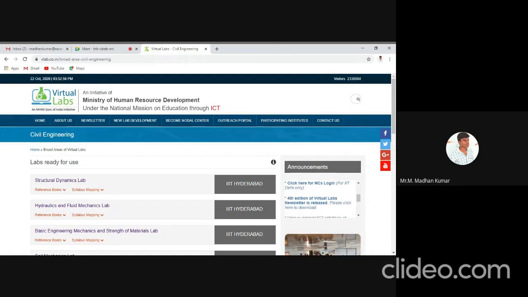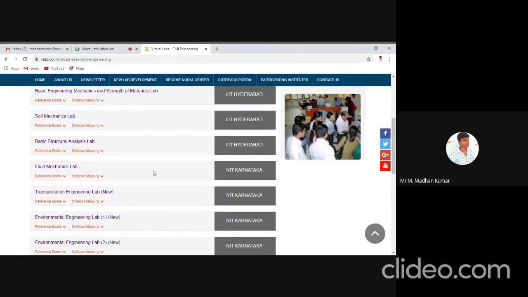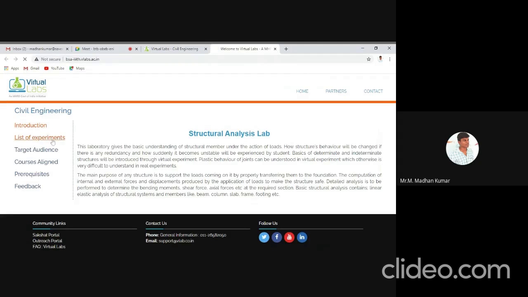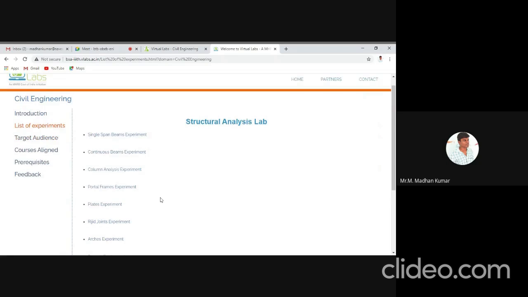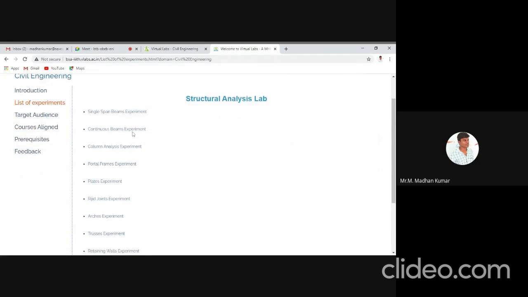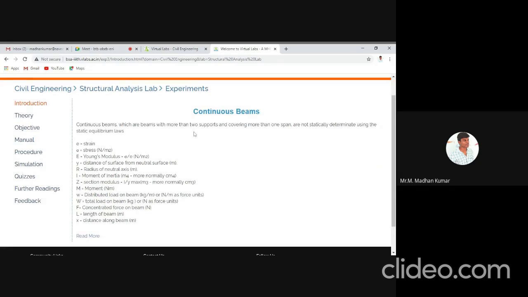Very good afternoon to one and all present here. We all are very familiar with the free resource of the Ministry of Human Resource Development, the virtual lab, vlab.co.in, in which I am going to give a demo about the basic structural analysis laboratory, which has a list of experiments like analysis of simply supported beam, continuous beam, column, portal frames, arches, etc. Out of these, I am going to choose the continuous beam experiment, in which I will show a two-span continuous beam, and what happens while applying a point load as well as UDL, especially to the shear force and bending moment.